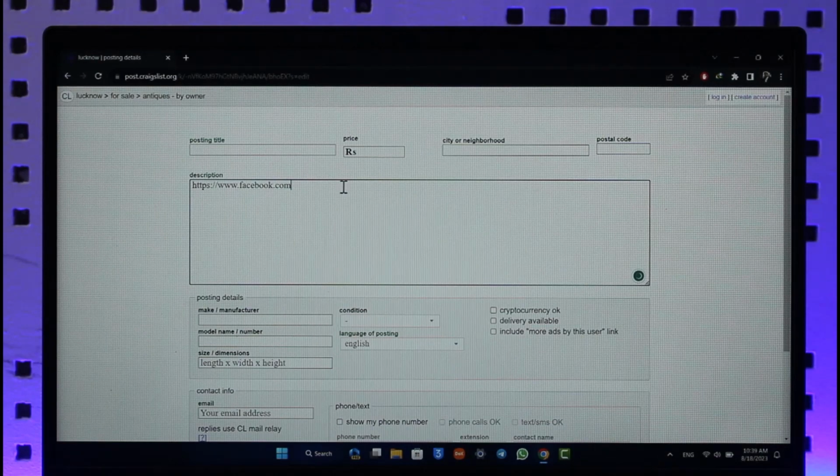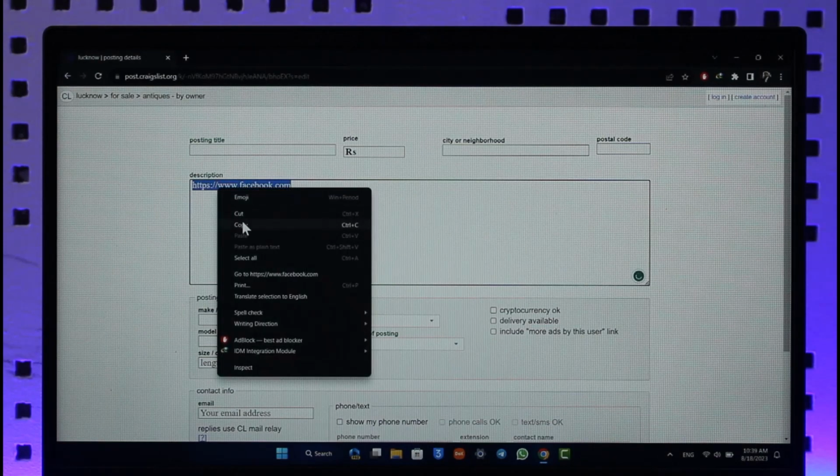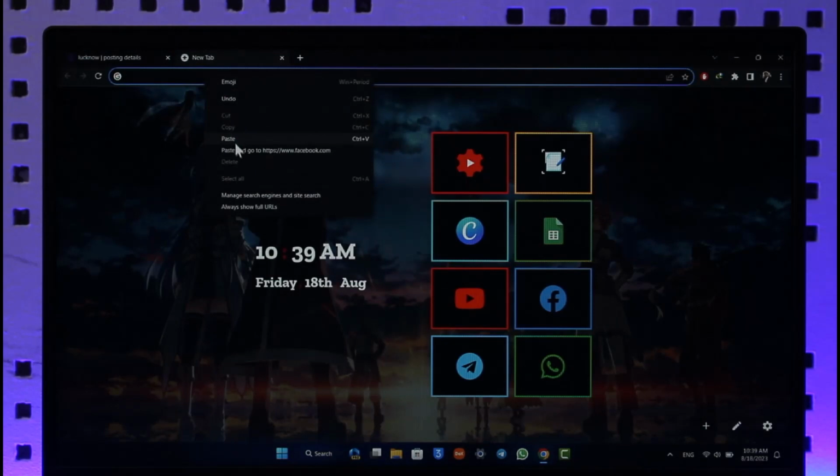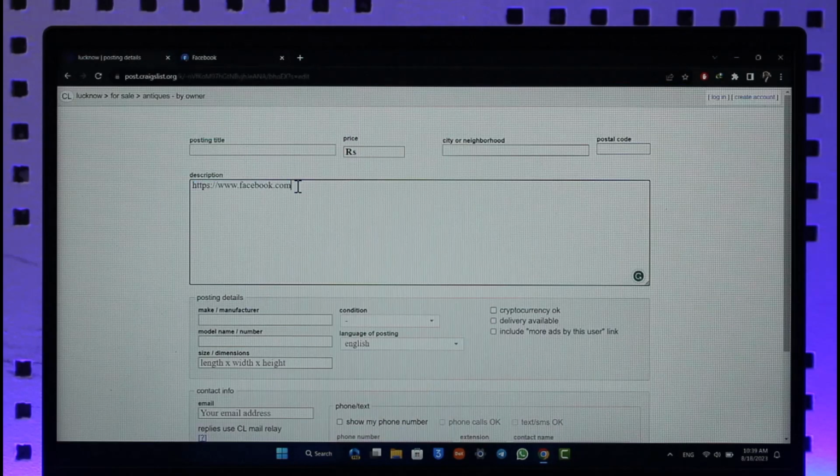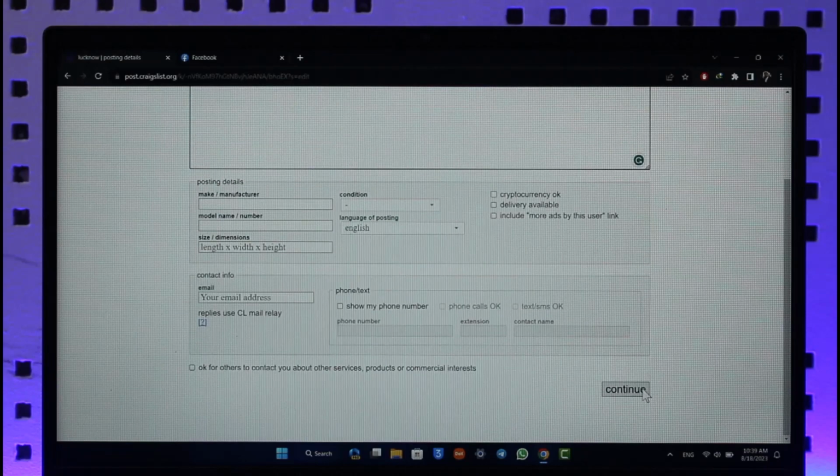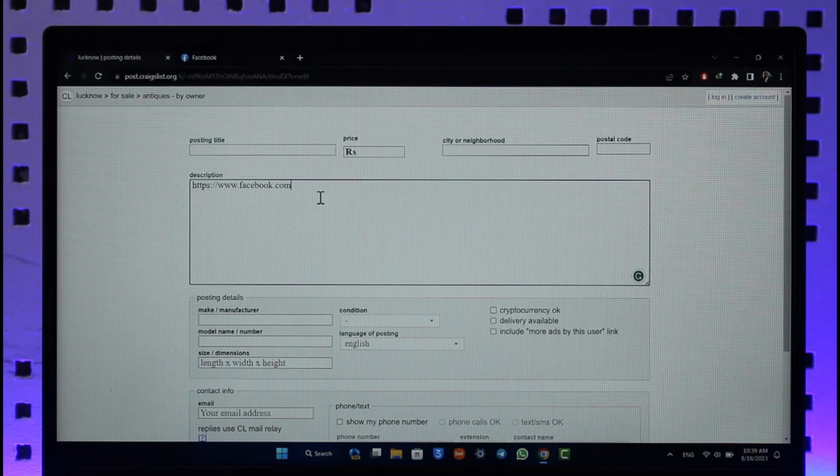Once you do that, here you can see the complete URL, and if I just copy this and then open it on my new tab, you'll be taken to the facebook.com URL or the link that you want to create. So basically you have to make sure to enter HTTPS colon slash slash before the URL that you're typing. Once you've done that, click the continue button and then the link is going to get clickable.